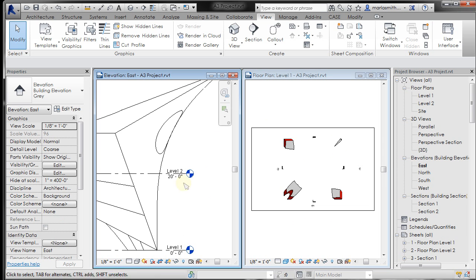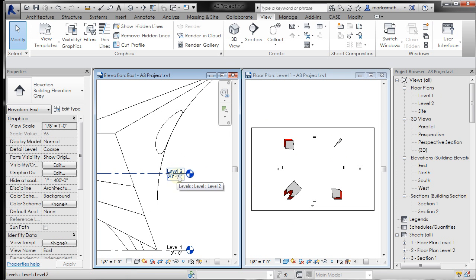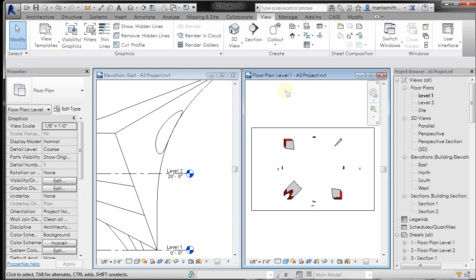So you can see level one and level two corresponding to the floor plans level one and level two. So now we have an idea of where the base levels for those plan views are taken from, right? So let's look at it a little bit more closely. All right, so I'm going to left click in my level one view just to activate it, okay?